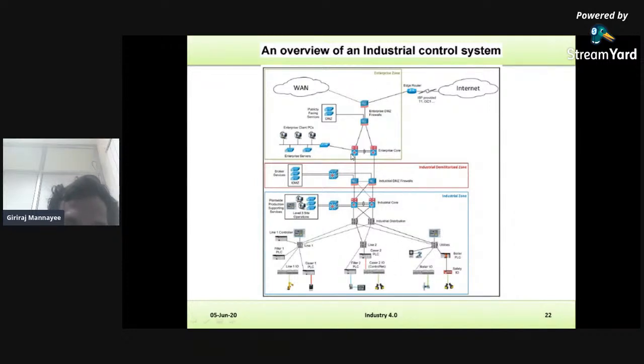Here it also shows that many firewalls are available. Apart from that, one risky parameter comes into the picture: the enterprise zone is connected with the internet. Whereas the industrial zone is connected with LAN, WAN, MAN, and in rare cases BAN connections only. BAN means business area network, MAN means metropolitan area network, WAN is wide area network, and LAN is local area network. So here hacking and threat mechanisms will be very limited.